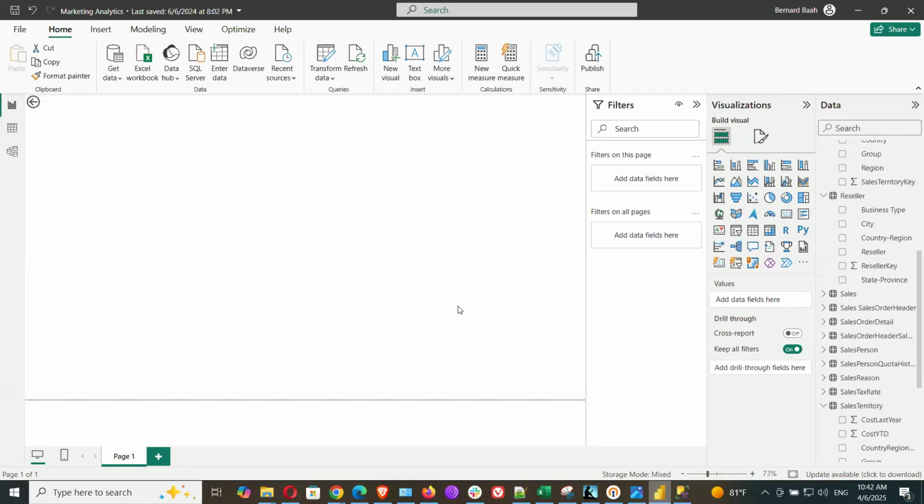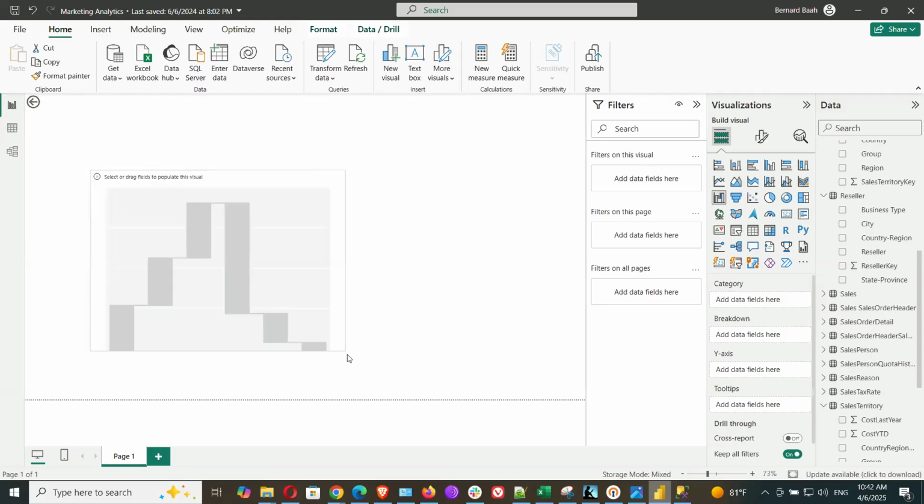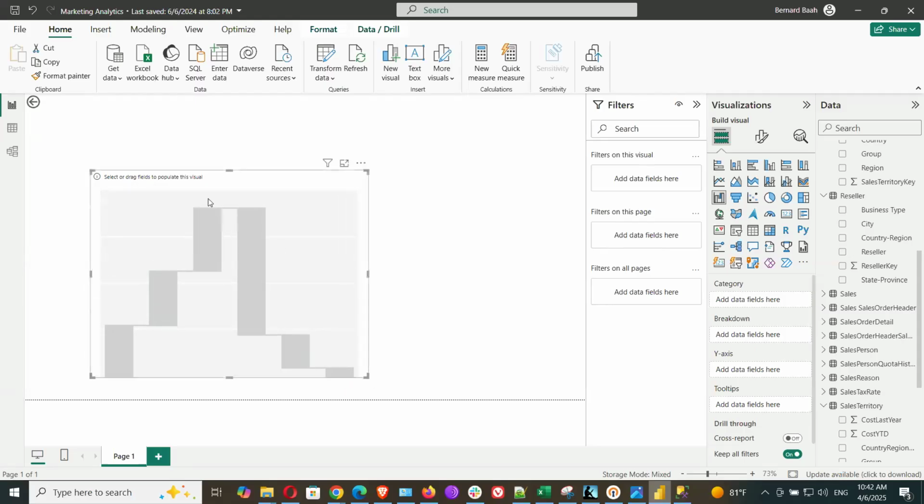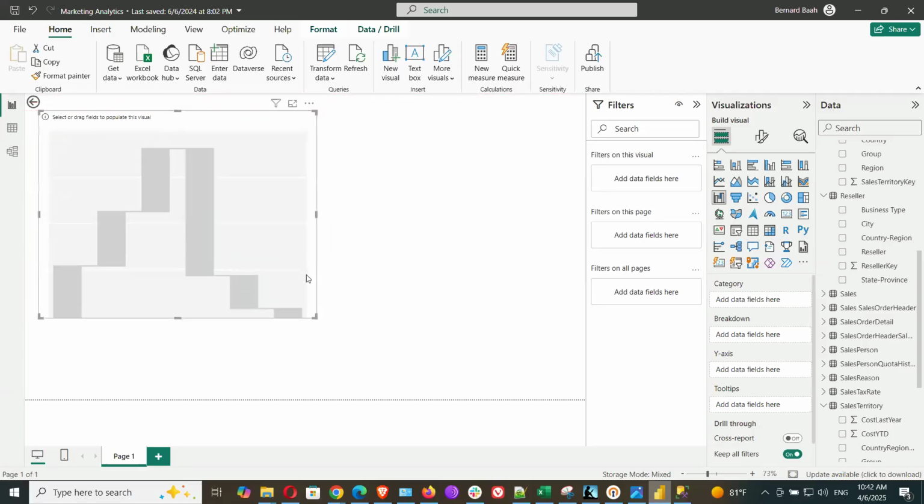Today I'm going to show you how to create a waterfall chart. So in Power BI visualizations, there's this waterfall chart here. So I click to add it. And essentially the waterfall chart allows you to see what contributions various categories made to the total.